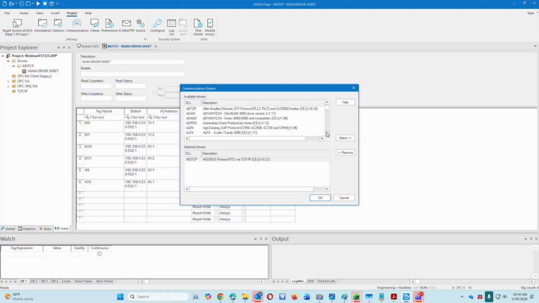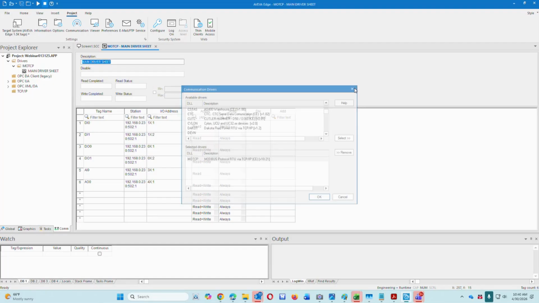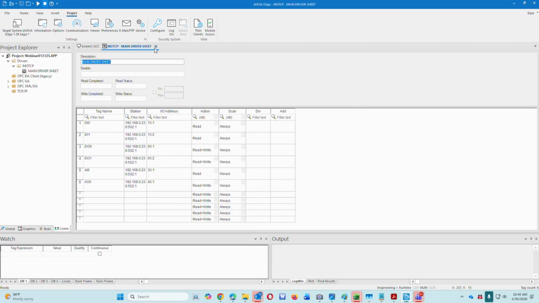There's Advantech, Siemens PLCs, BACnet, Bosch, but you can see there's a whole list of drivers here. We're going to be using the Modbus TCP driver for this demonstration. Let me go back to the screen.